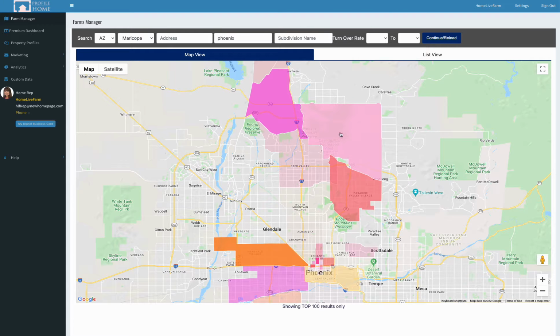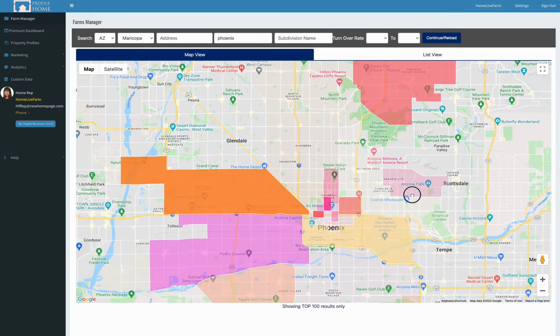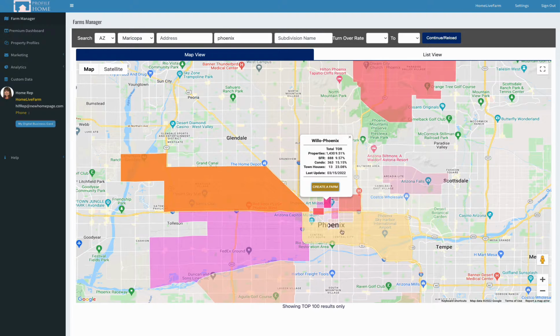Once we have those in there, you're able to see that they're all in different colors. I can click on each one of those and it will show me the quick stats for that, the name here at the top, and then it allows me to create a farm based off of that subdivision. So let me click on one of these. As you can see, it goes in for every one of them. You can click on them and it shows you the name and the quick stats, and then the option to create a farm based off of that.